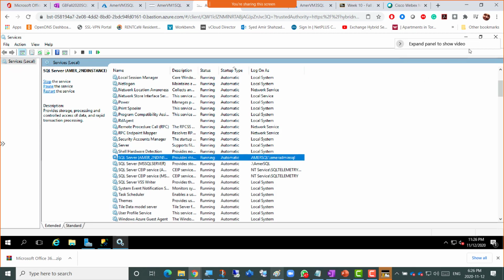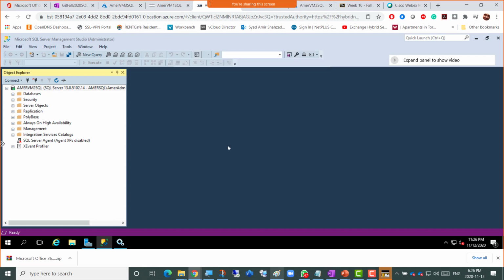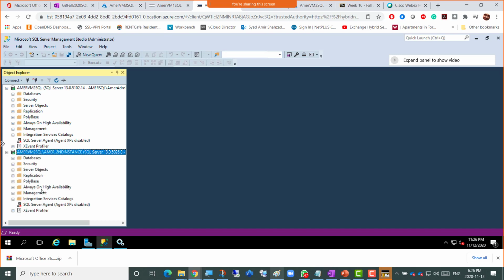Okay, it's running now. So I'll minimize this, and I wanted to connect to this, and there was an error before. So this time I should be able to connect. So I'm going to click the connect button here. Okay, so I'm able to connect with the second instance.